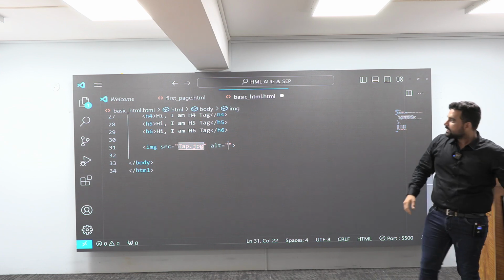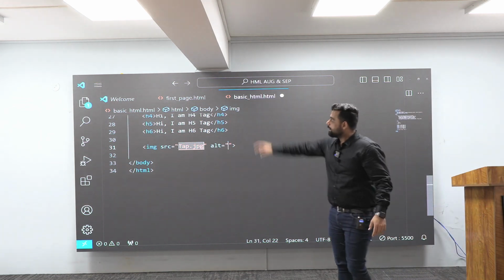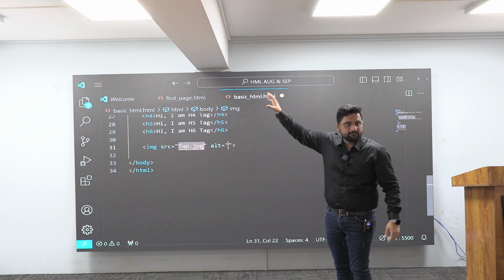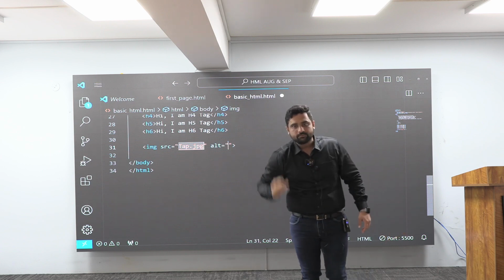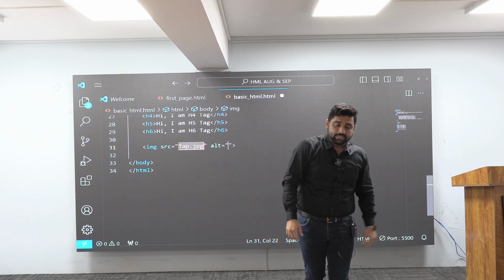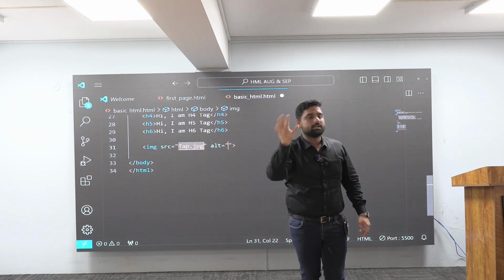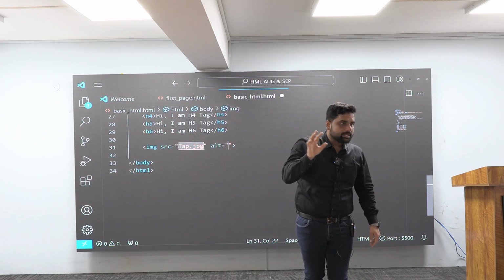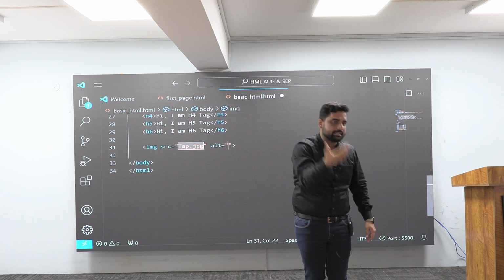But sometimes the scenario will come. We have an Explorer, we have a folder. People will not keep everything like this. If they are working on real-time projects, they will create images in a separate folder, audio in a separate folder, video in a separate folder. Am I clear? Right now, I have given my image in the same folder where I am working.